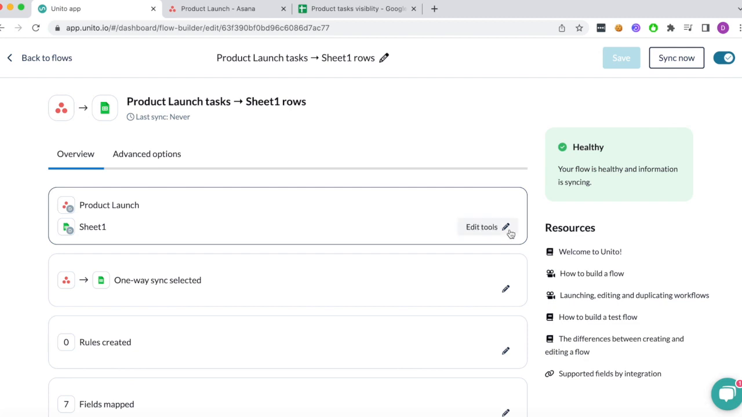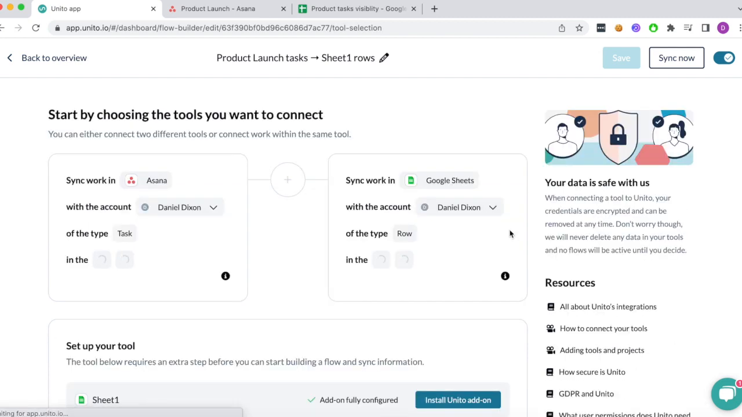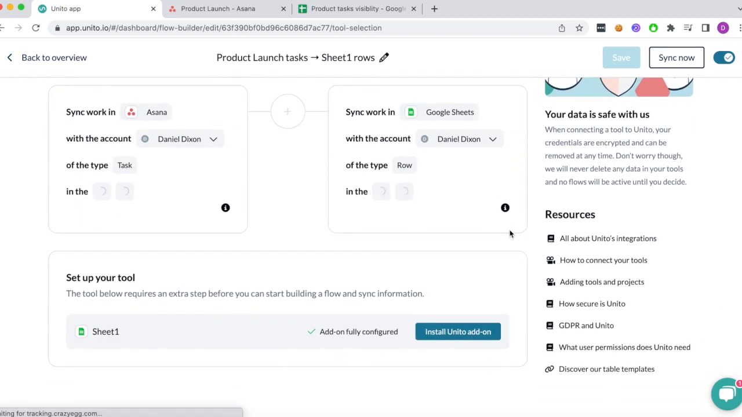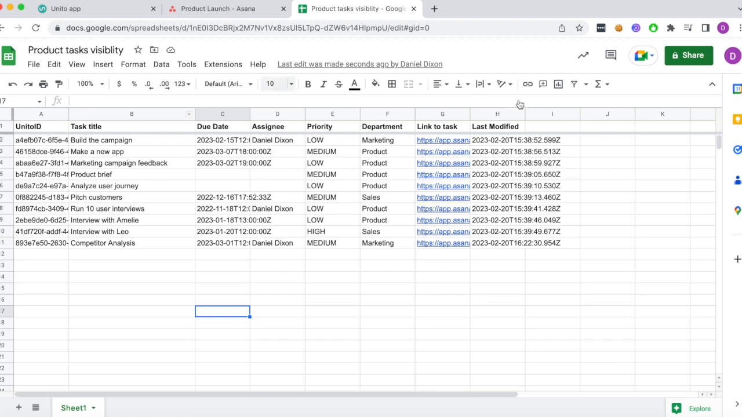To show you how this works, we'll go into Unito to look over the steps. The first step is to connect your tools, Asana and Google Sheets. At this stage, you will also have to install a simple add-on from the Google Marketplace and activate it within your sheet. Doing this will add two columns to your sheet, Unito ID and last modified, which are required for your flow to sync.